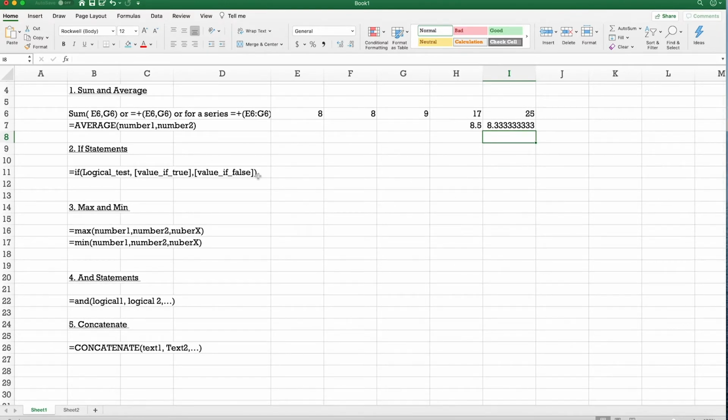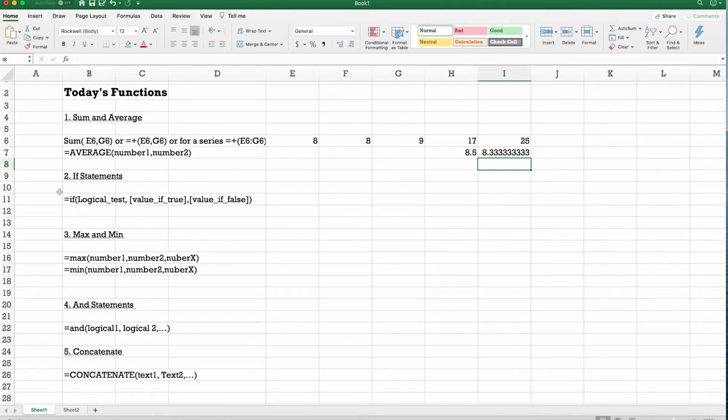For the if statement, this is a logical function that validates statements that meet a certain criteria set by the user. This is the formula that you use. So you use equal sign if, the logical test. So this is what you want to check. And if this holds true, then what output do you want Excel to use? If this logical test does not hold true, then what value do you want Excel to return?